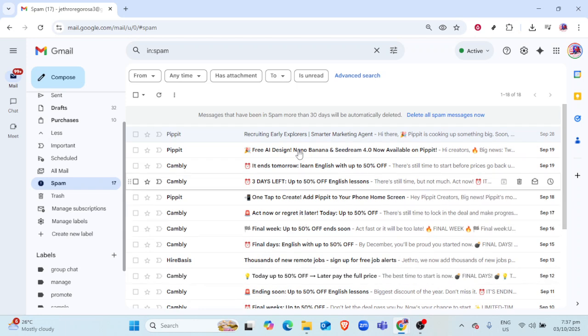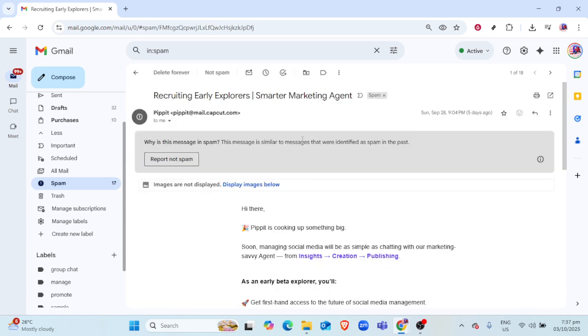Within the email, you will see a set of icons at the top of your screen that includes the Not Spam or Move to Inbox option. This option is crucial, as selecting it will immediately take the email out of spam and place it into your regular inbox. Simply tap on Move to Inbox, and Gmail will do the rest for you, ensuring that future emails from this sender are less likely to go to spam.